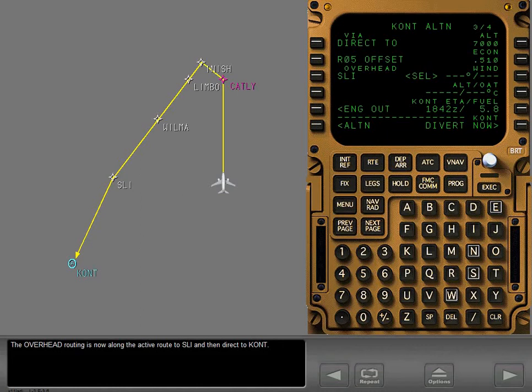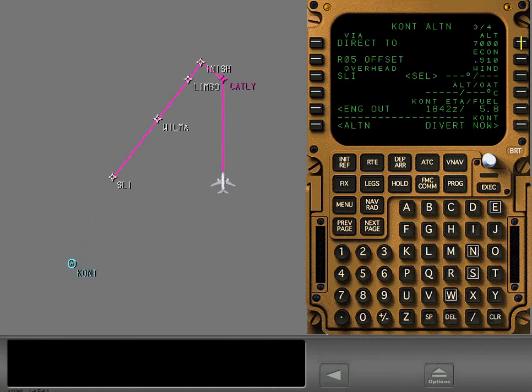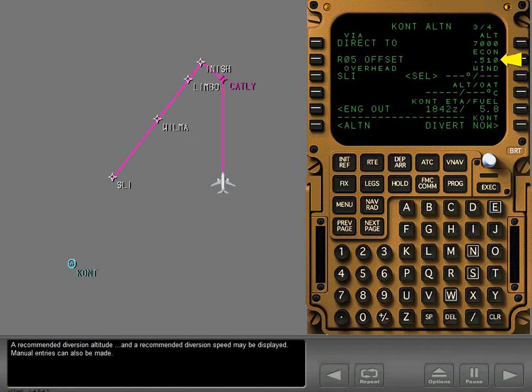The overhead routing is now along the active route to Seal Beach VOR and then direct to Ontario. A recommended diversion altitude and a recommended diversion speed may be displayed. Manual entries can also be made.